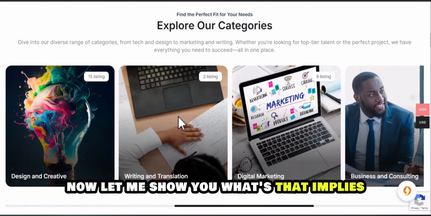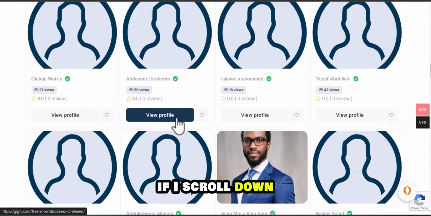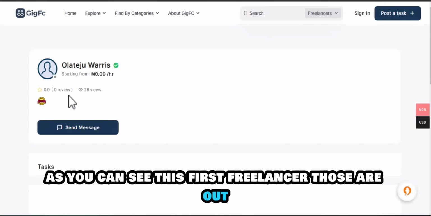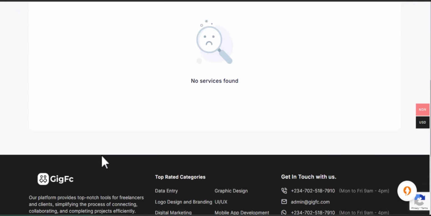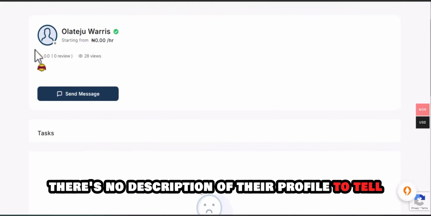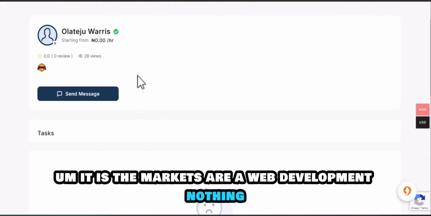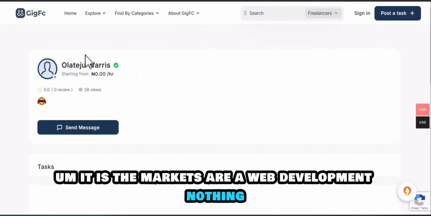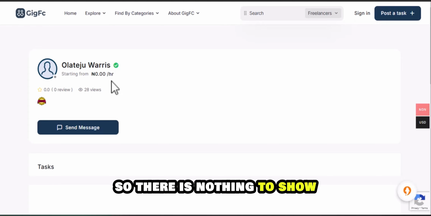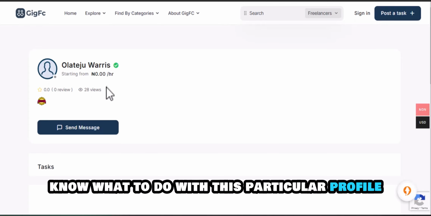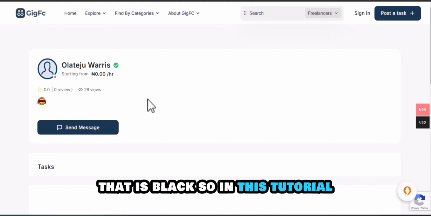Now let me show you what that implies. If I scroll down, let's take for instance this very first freelancer here. As you can see, you don't know what they do. There's no description of their profile to tell you if they are a graphic designer, a digital marketer, a web developer, nothing. So there is nothing to show, and it becomes difficult for the employer to know what to do with this particular blank profile.